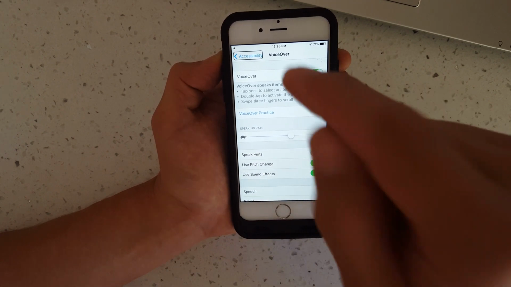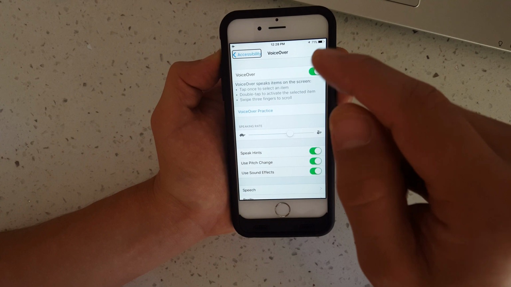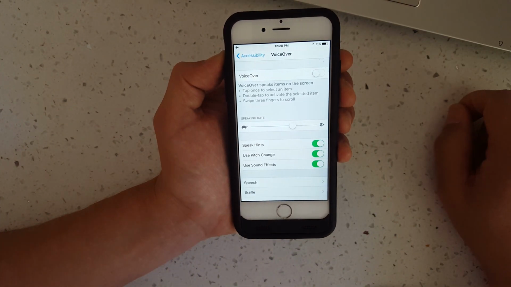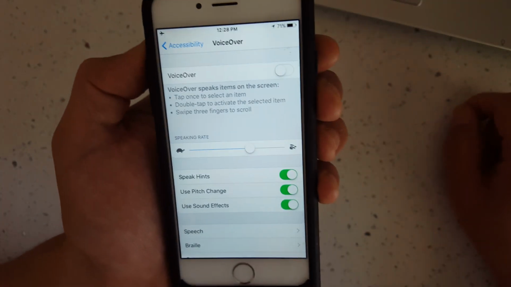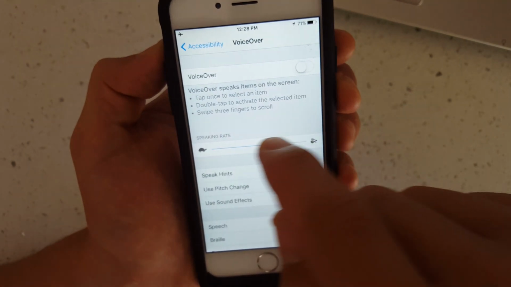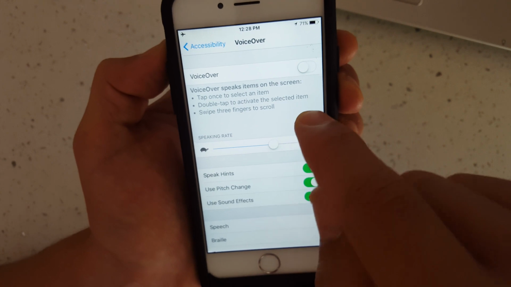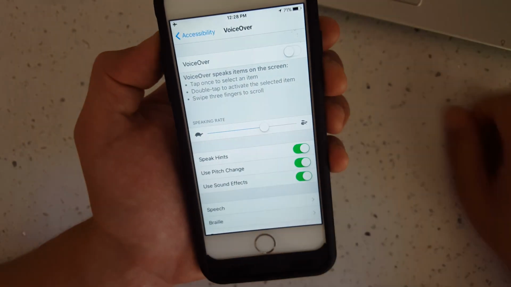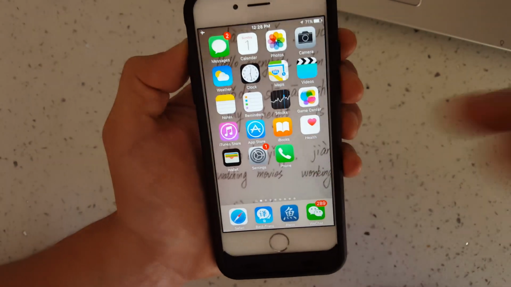To turn it off, single click, single click, and then double click. And now VoiceOver is off, and you can see here, guys, it says tap once to select an item, double tap to activate the selected item, and then swipe three fingers to scroll. And now I am back to normal.